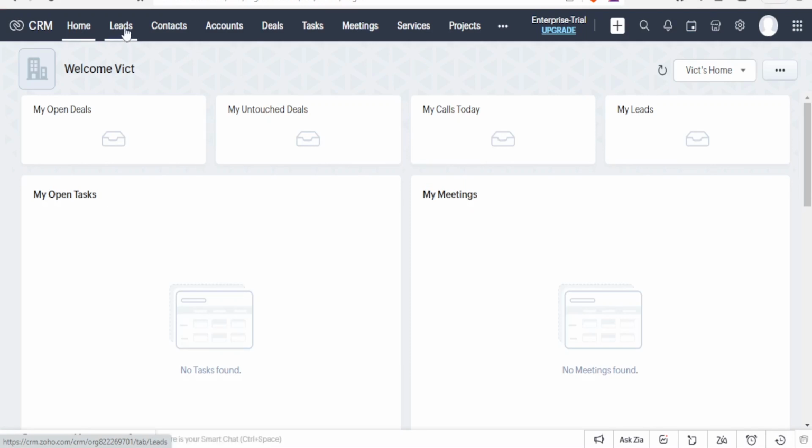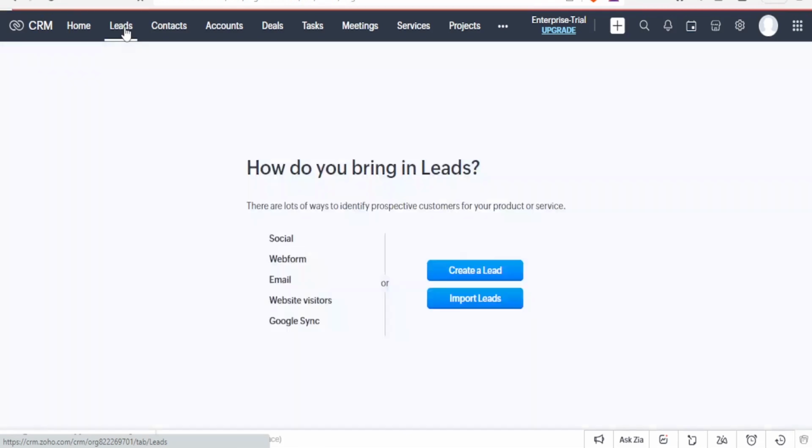And then for leads, this is where you create your leads. So you simply click on leads. And then, how do you bring in leads? Is it from social media? Is it from the web form, email, or do you want to create a lead? So we want to create a lead. So you click on create a lead.